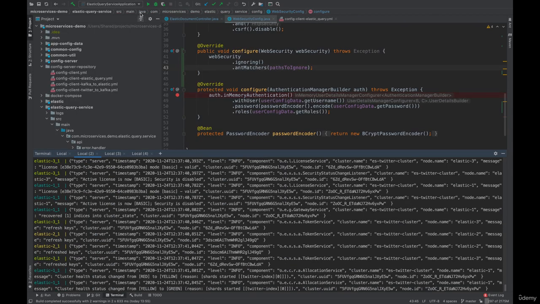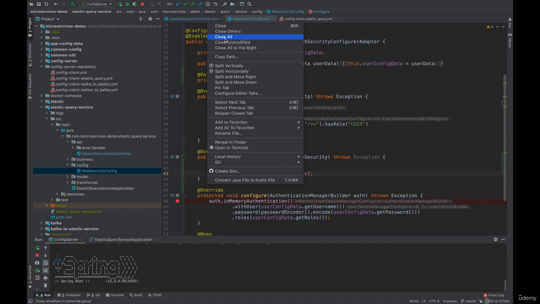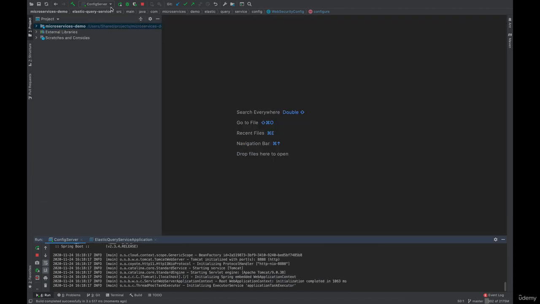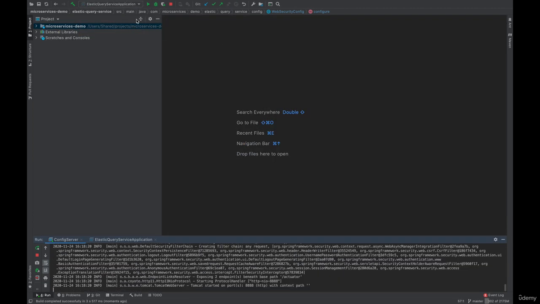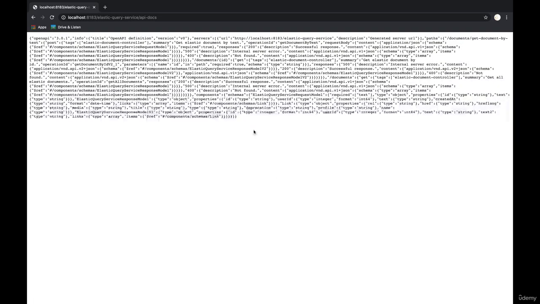Alright, let's be sure that Elastic cluster is running and then run the config server. Then I can run the service and check documentation paths. So I will run the Elastic Query service. Let's call the API docs first. As you see, I have the OpenAPI documentation created by Spring Docs.